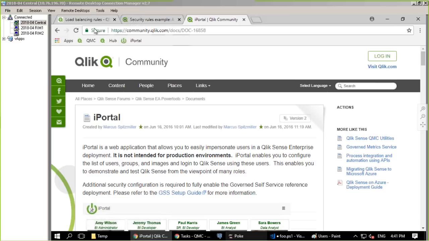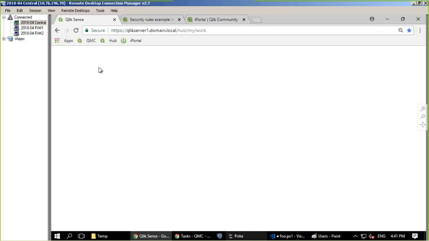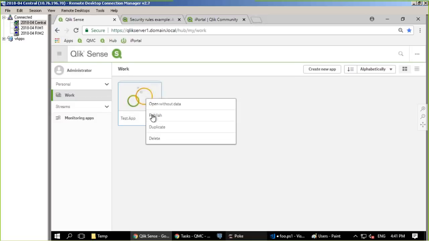There's a question about the new functionality in April, which allows the ability to publish from the hub. Let's go to the hub and see the behavior here. The question is whether there are specific rules that need to be in place. There are not. The ability to publish from the hub is functionally the same as publishing from the QMC. Just make sure that the context of the rule is set to both.